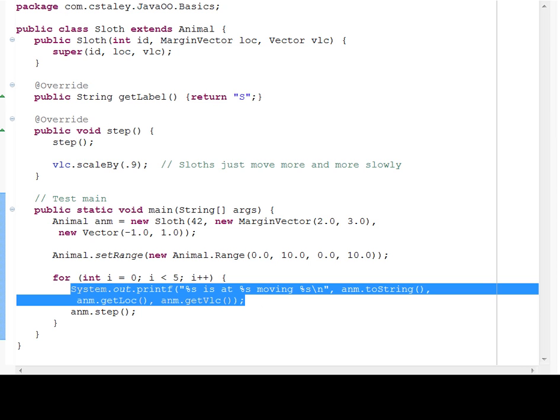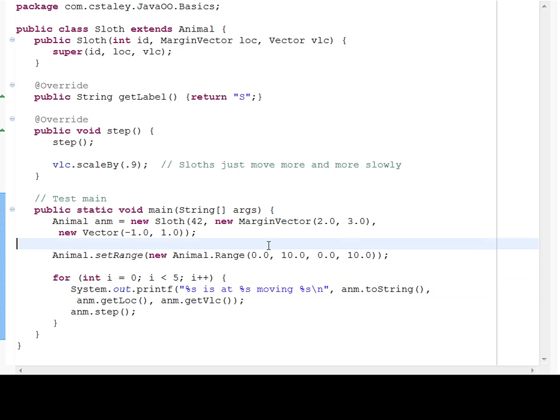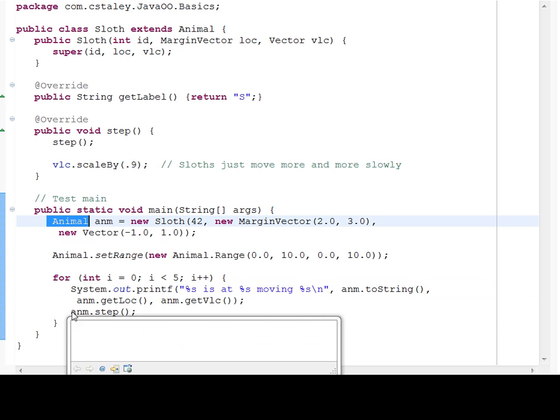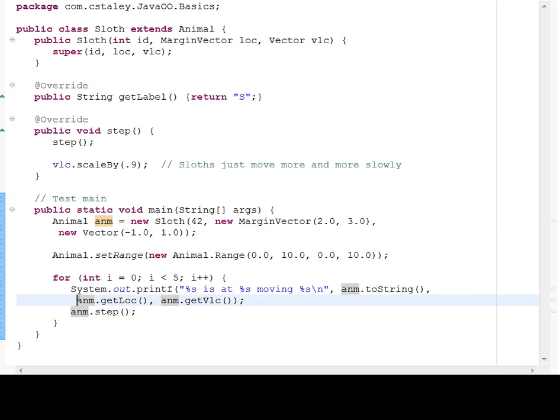Okay, now another reality check. We use an Animal reference throughout the main. So won't we end up calling Animal's step down here? And after what I hope is a short pause, polymorphism. The object is a Sloth, and we'll get the Sloth's step method even if the reference is an Animal.